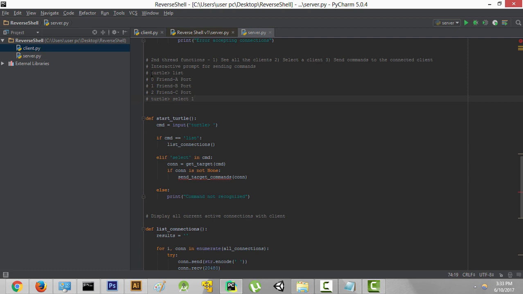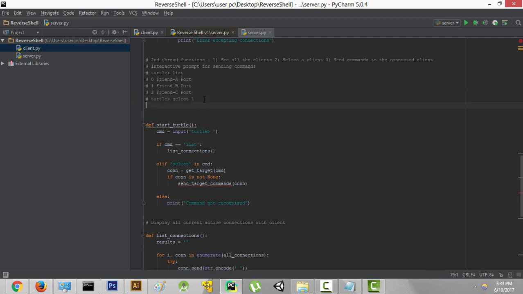So let's assume we are right now in our interactive prompt turtle shell and we have typed in list. What this will do is show us a list of all the clients, that is the friends that are connected to our server. After that, we can select one of those computers by typing in the command select and then their ID. After this, it will show us a prompt which will give us their IP address.